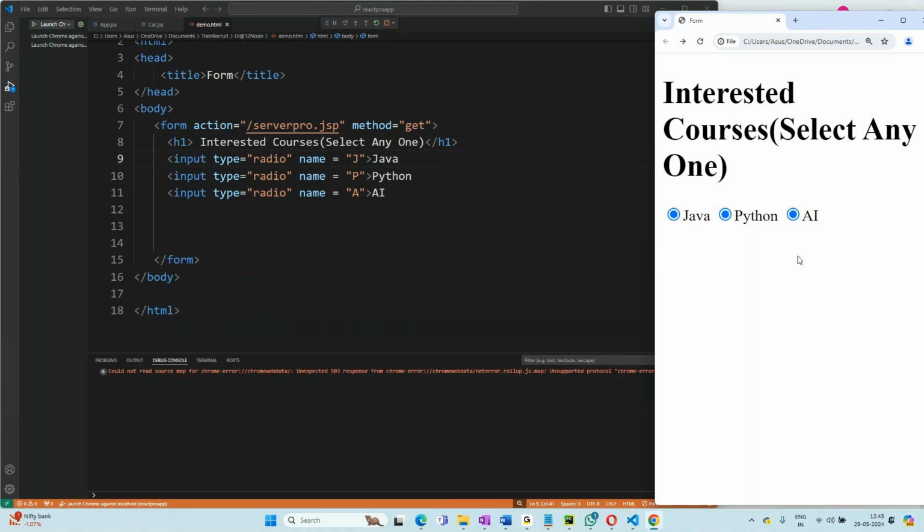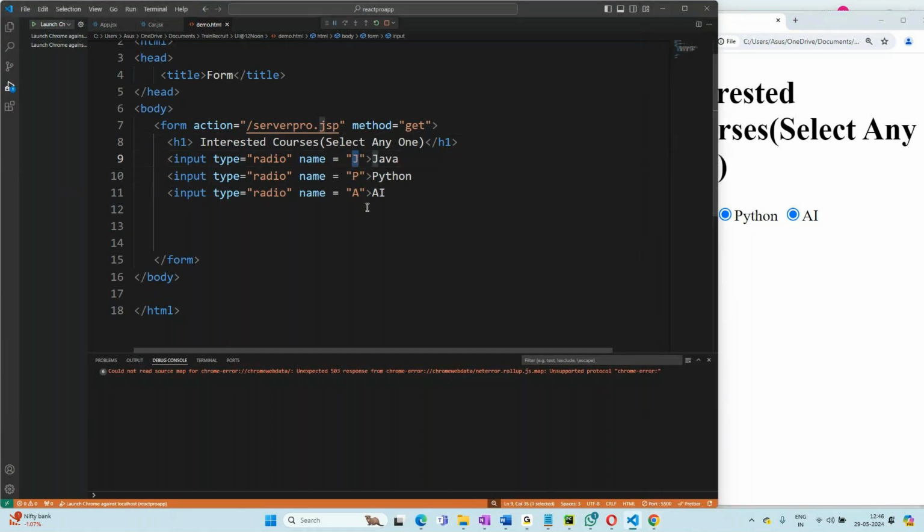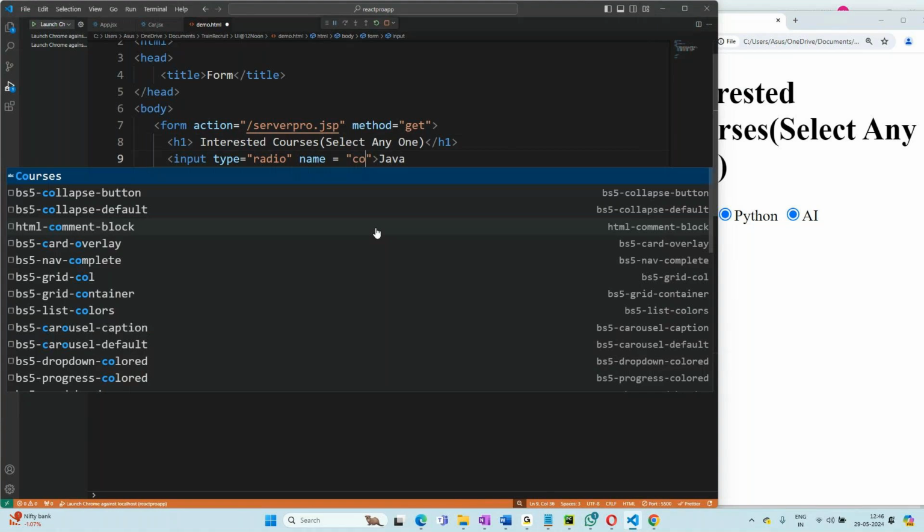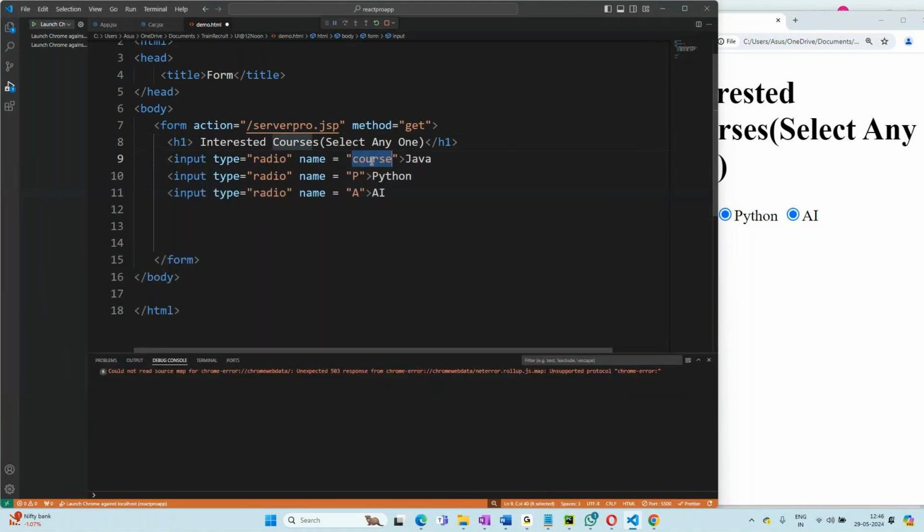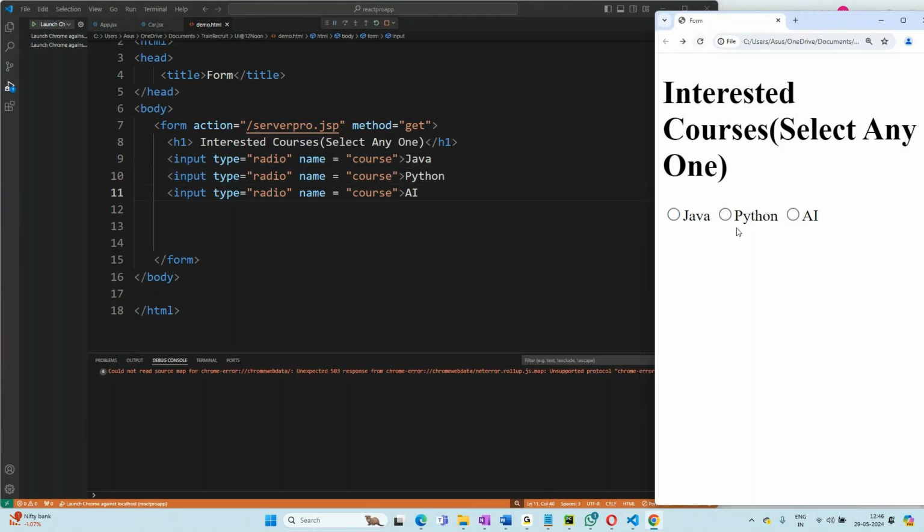But radio button means what? Only one value should go. Then what will I do? I will not create any other button. I will name all of them with the same name. You understood what a radio button is? You can select only one option. So Java or Python or AI.